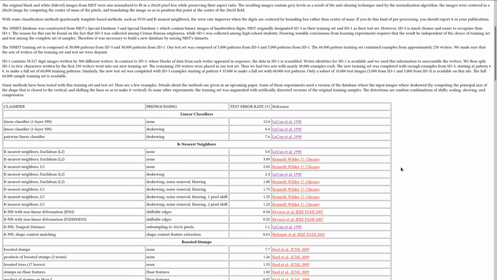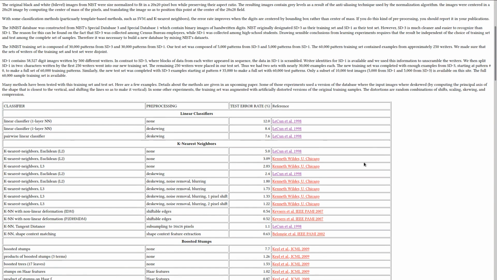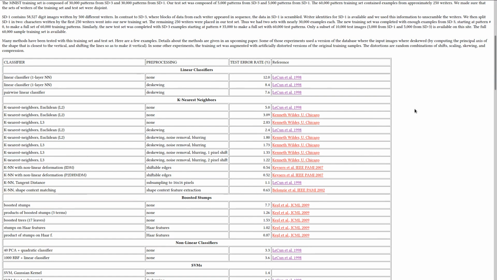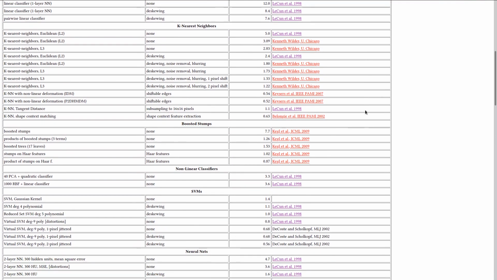So a very small feature vector compared to what we are used to now. But obviously, this was in '98, so machine learning was not the technology we have today, and the computers were not as strong as we have them today.